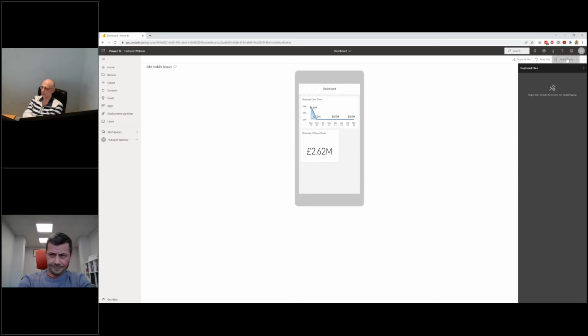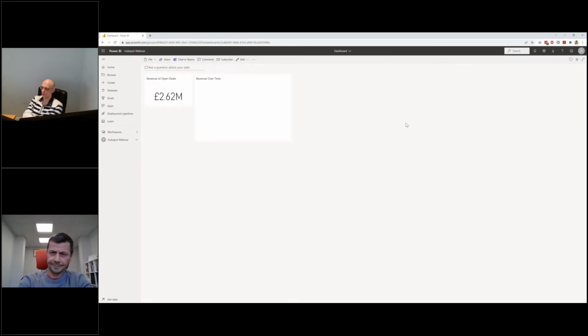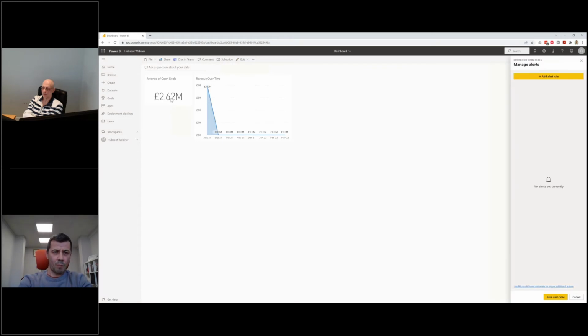So if I go back to web layout, it should take us back to there. Now, one thing I want to show you about these sort of stats as well is that on these, we're able to set up alerts as well. So if I want to know when that number drops below a certain value or goes above a certain value, I can create a rule for that. Just click on add alert rule.